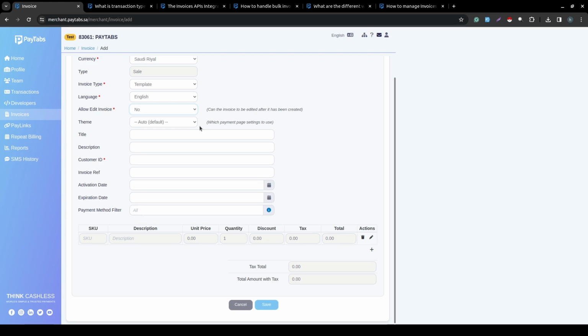Now, the second thing will be the theme, and here you will choose a theme. The themes are a kind of UI theme that you configure inside the developer section, and you will learn more about them in the developer panel menu video. But for now, what we want to know is that we have themes configured inside our profile, and this option allows you to choose one of these themes.